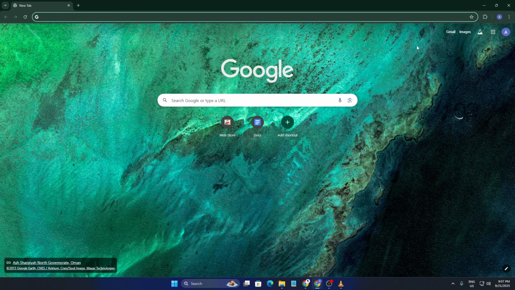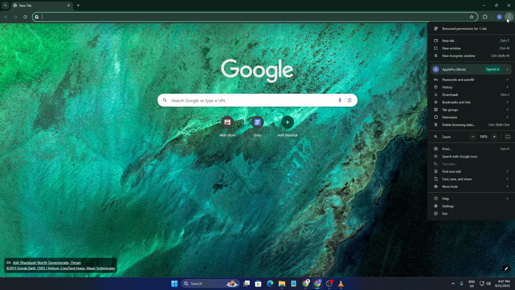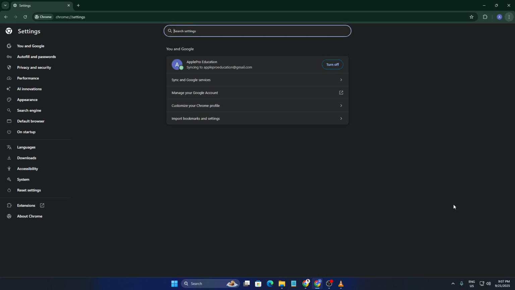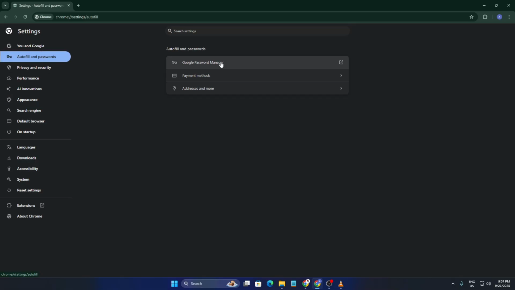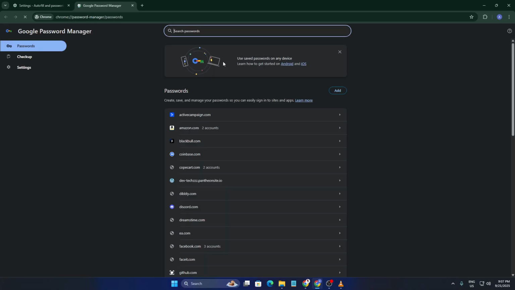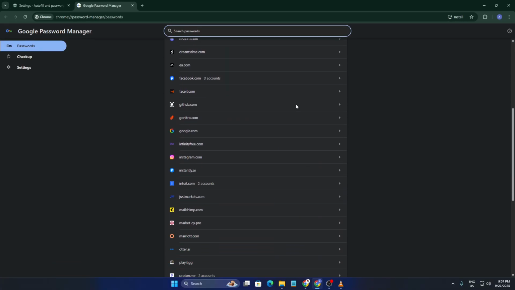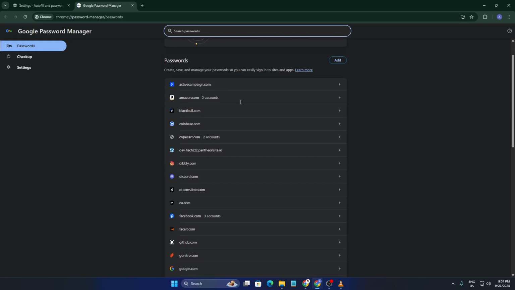Next, head to the top right corner of the screen and click on the three vertical dots. That's the Chrome menu. From here, select Settings. On the Settings page, look over to the left sidebar and click on Autofill. Under Autofill, choose Passwords or Google Password Manager. This is where Chrome safely stores all the usernames and passwords you've allowed it to remember.